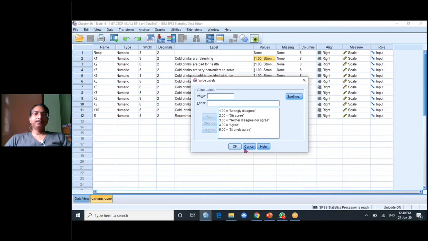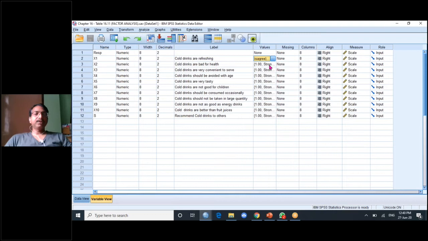Similarly, the second variable is cold drinks are bad for health. Again, the same scale is used. Cold drinks are very convenient to serve. Cold drinks should be avoided with age. Cold drinks are very tasty. Cold drinks are not good for children. Cold drinks should be consumed occasionally, and cold drinks should not be taken in large quantity. Also, cold drinks are not as good as energy drinks. Cold drinks are better than fruit juice.